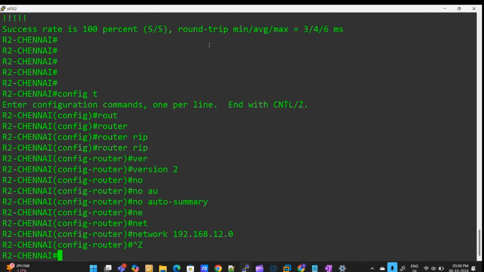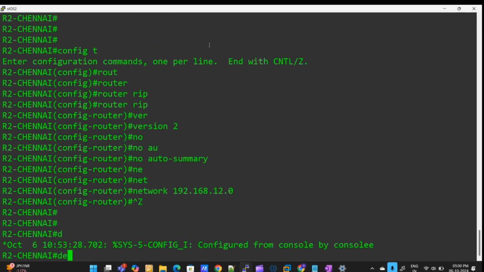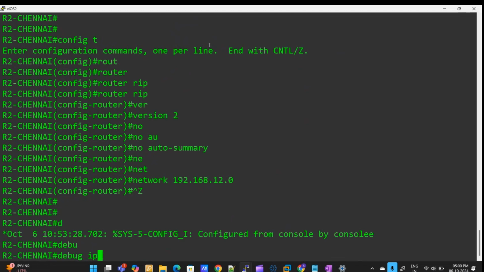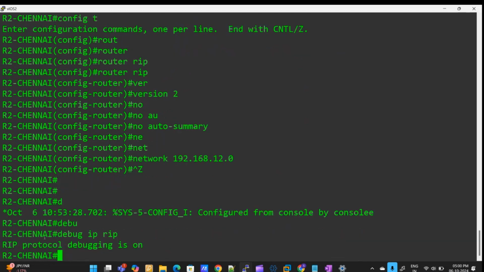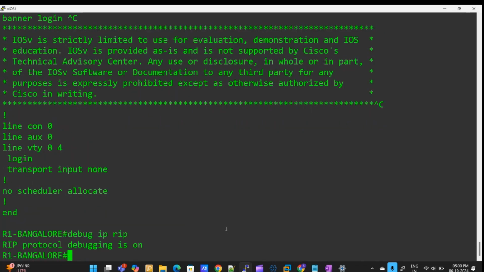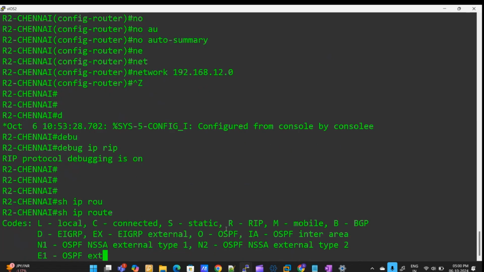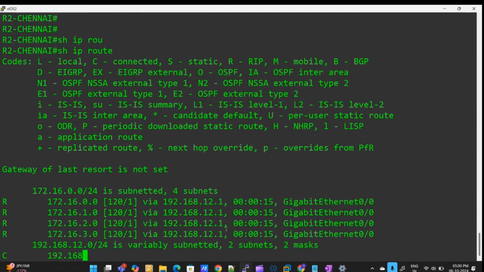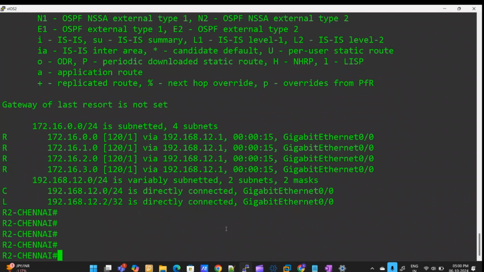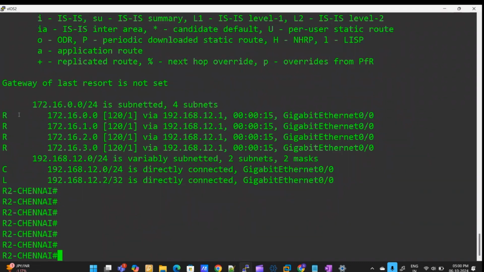Now, what I will do, let me enable the debugging. Debug IP RIP. I'll enable debug IP RIP in both the routers. Enabled. Now we'll see. Now we have received 4 routes.